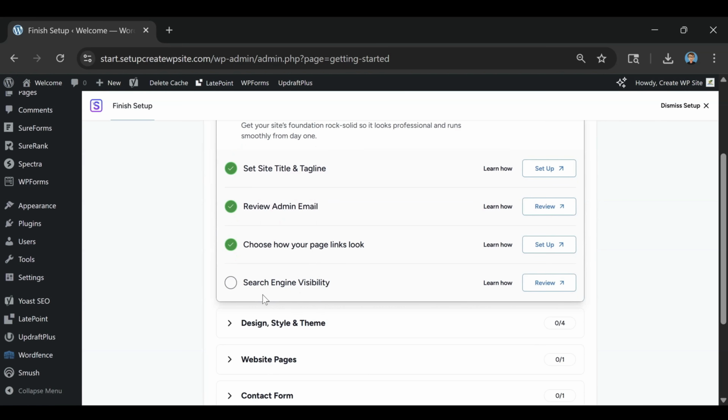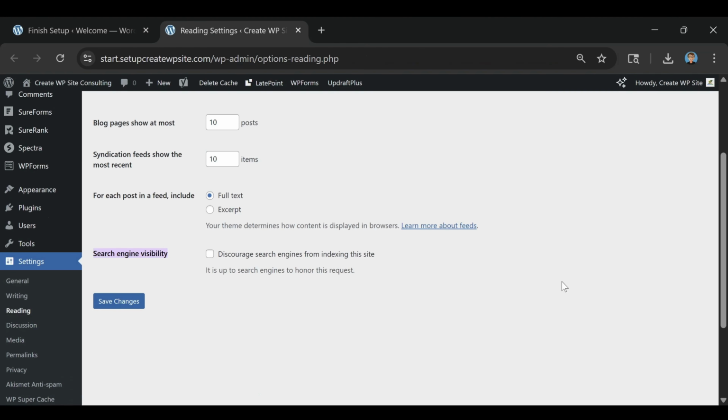And then after that, we're going to do one more thing, which is search engine visibility. We're going to click the review button. And now right here where you can see it says search engine visibility, we're going to make sure this is not selected because we don't want to discourage search engines from finding our content. We want to make sure they can find our content. So again, make sure that's unselected just like you see right here. And then we're going to go ahead and click on save changes.